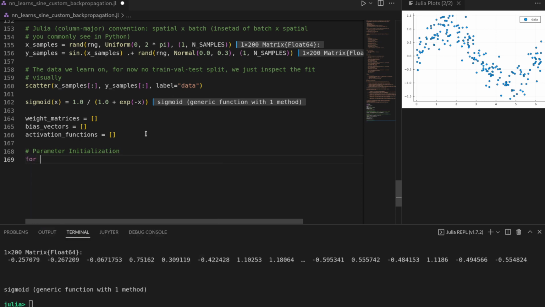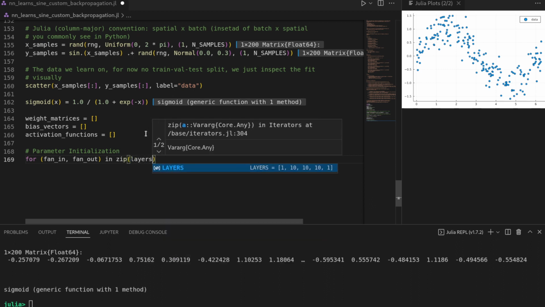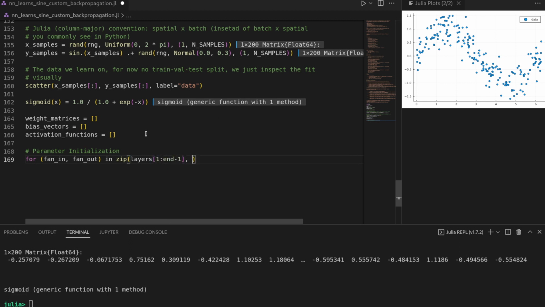So I want to say for fan in and fan out in a zipped iterator, where the first iterator is going to be the layers indexed from the beginning all the way to the end minus 1, and then the layers indexed from the second point all the way to the end. So we get an iteration for these transitions between the layers.